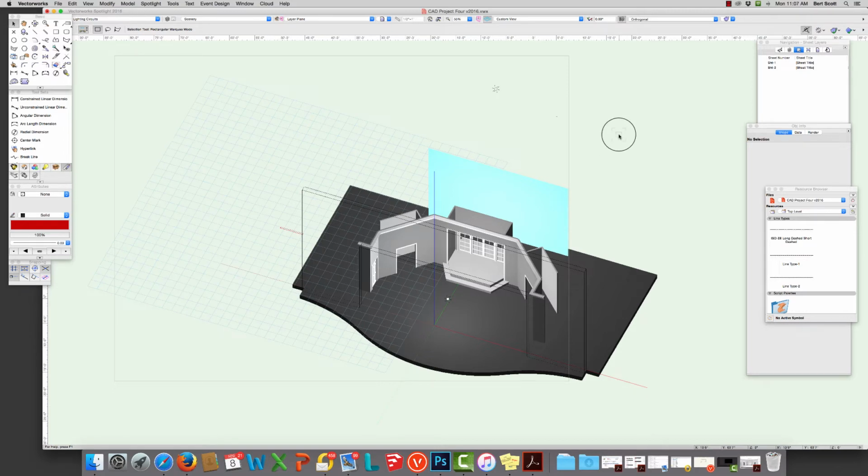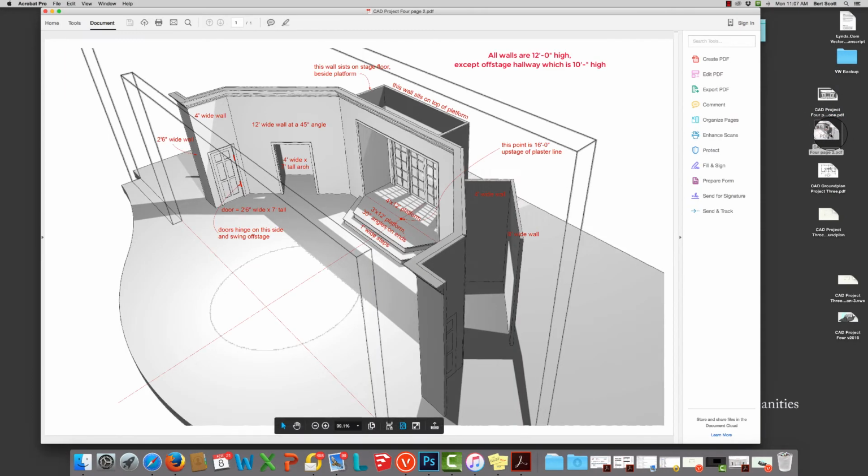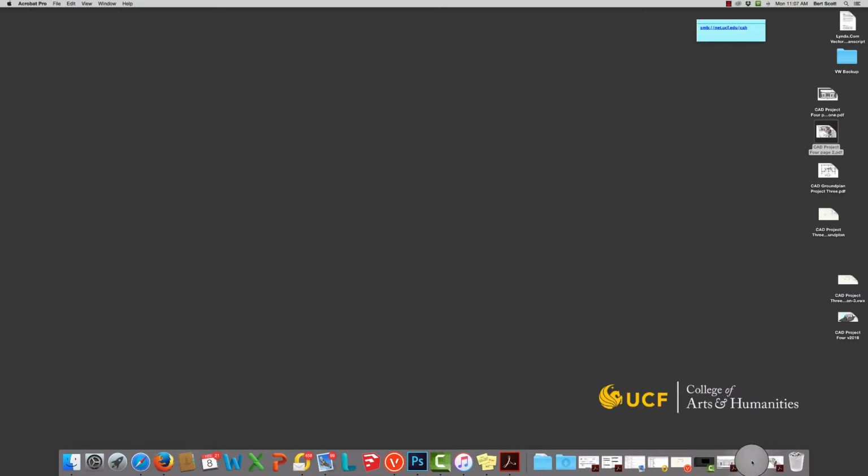As with everything, we find something that we know and we put it where we know where it is, and then we start building from there. So I'm going to go back to my PDF and look at the information I have about one point. This point right here is 16 feet upstage of the plaster line. And we know that it's on the center line, so we know where this point is. So the center of the front edge of this platform is 16 feet upstage of the plaster line. Bearing that in mind, I'm going to go back to Vectorworks.